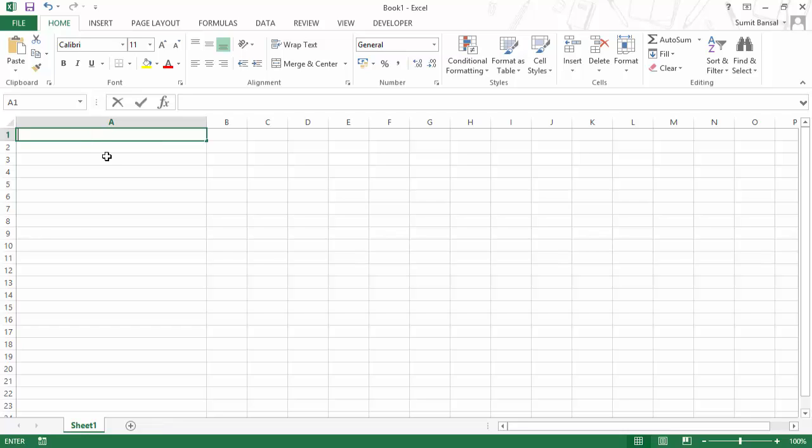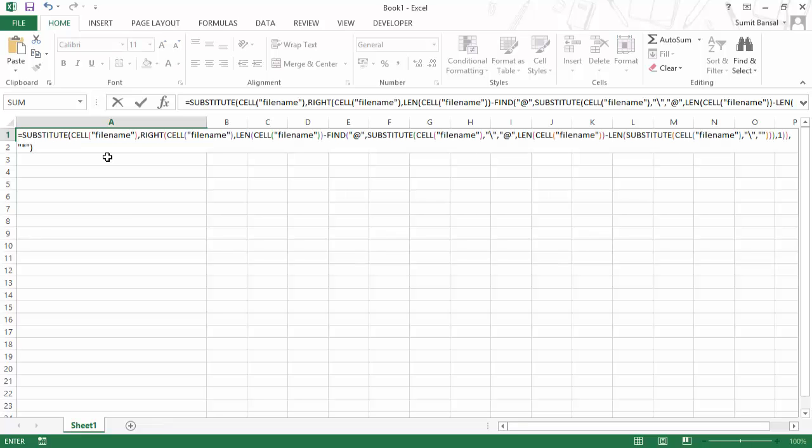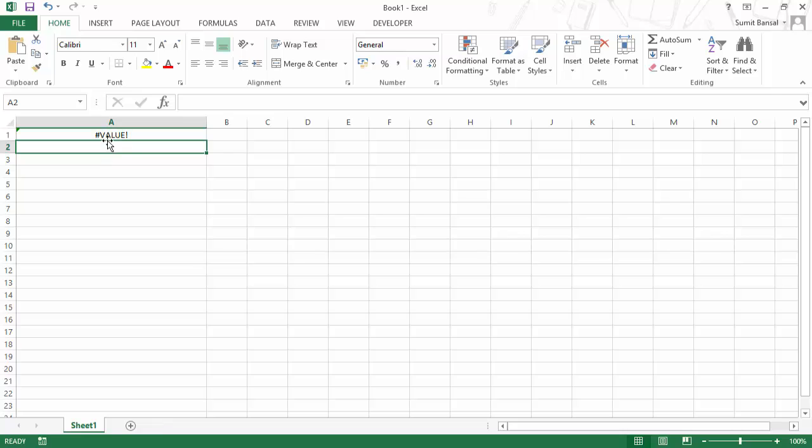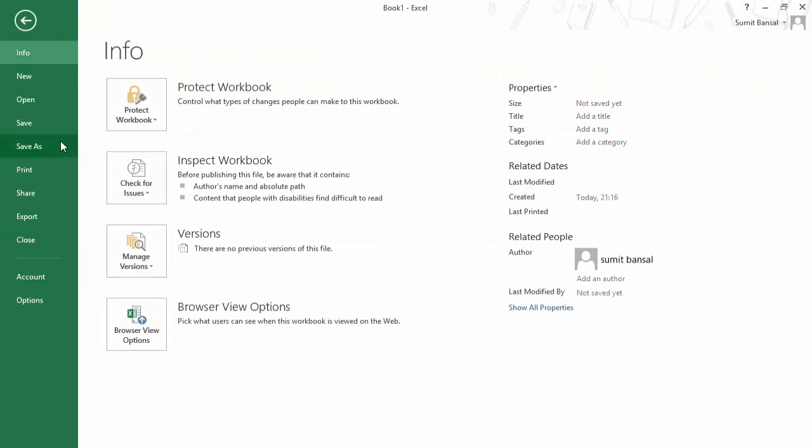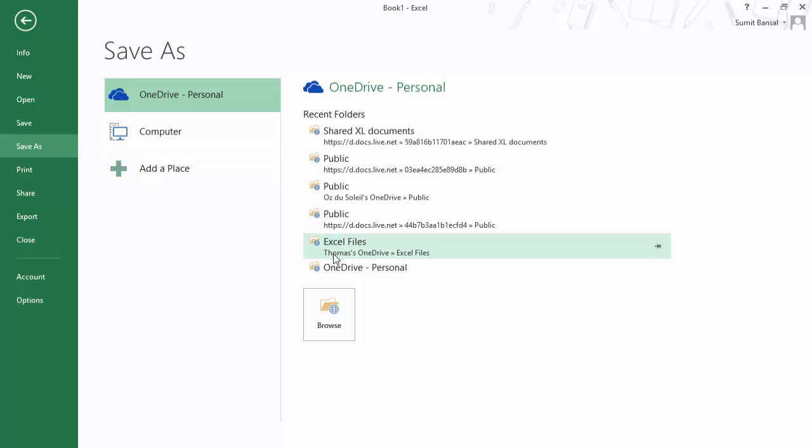So here you can see I've simply come to cell A1 and I paste this formula, and as soon as I hit enter, it gives me the value error. The reason being that I have not saved this file anywhere. So I would have to first go and save this file in the same folder.